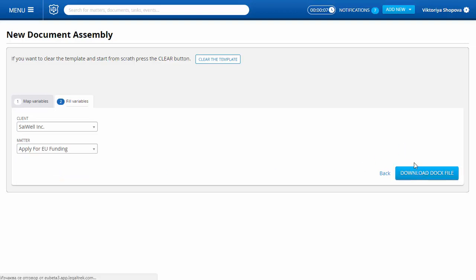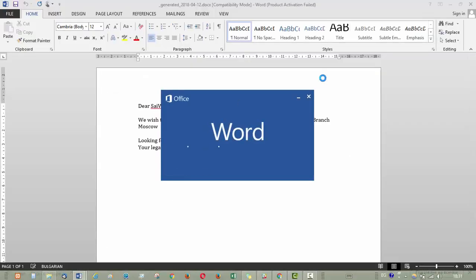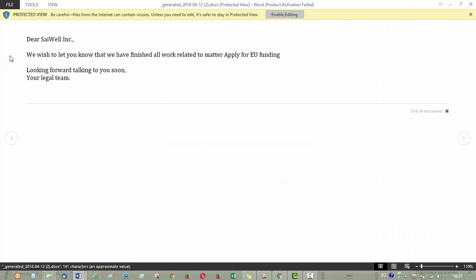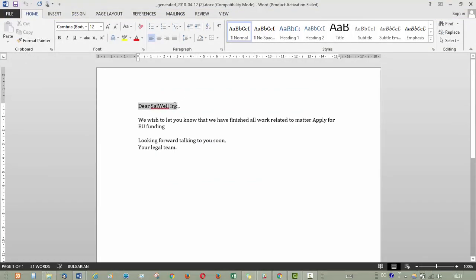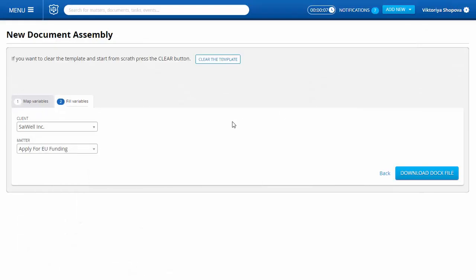At the moment you click download the docx file, not only do you get this file, which is going to say "Dear company," and here, of course, the company name is filled in, "work related to matter, this matter is finished," or whatever the template may say. After you create this document, the file that has been created is now saved into the client and matter in LegalTrek. Let me demonstrate this.